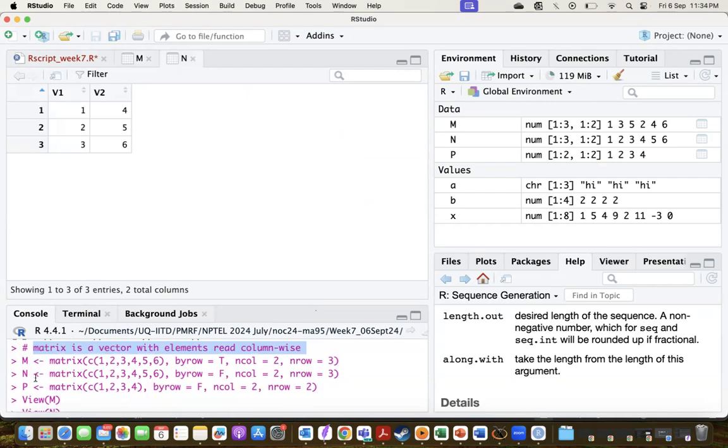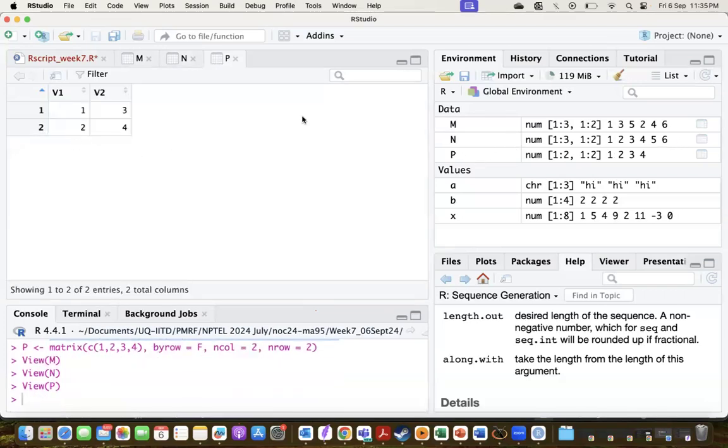Likewise, for matrix N, here it was filled by row. Here it was filled by column. So I filled it like this, and then again I read it column-wise. So I read it as 1, 2, 3, 4, 5, 6, and that is what this is here. And again, matrix P is also filled column-wise, so it is also read as 1, 2, 3, 4.